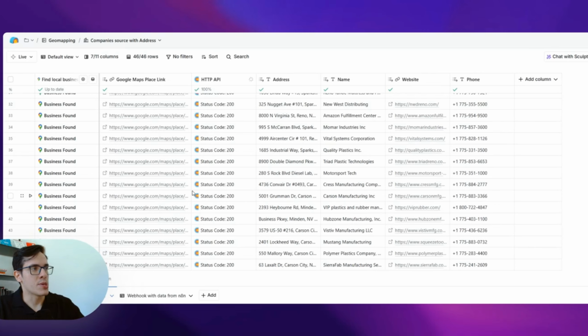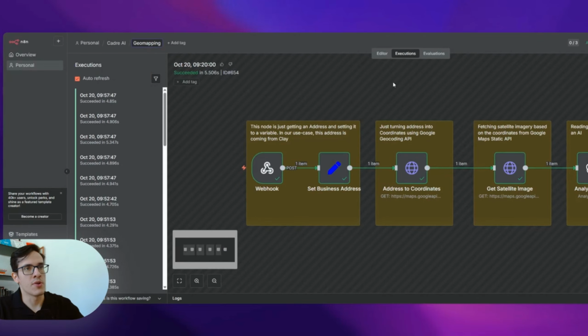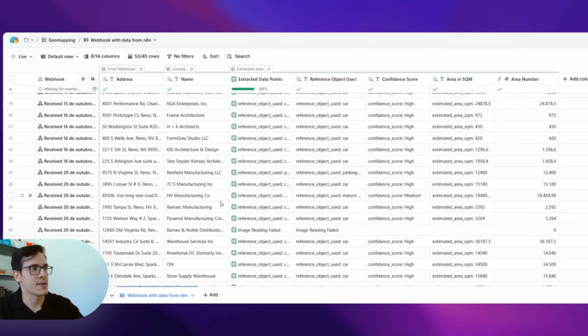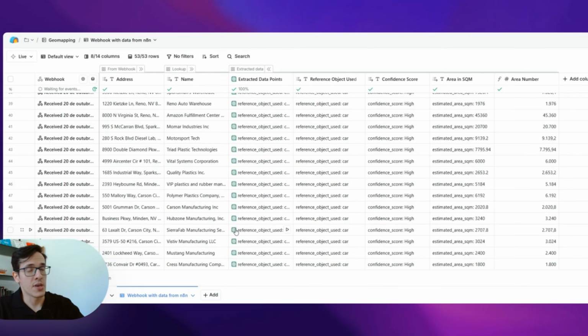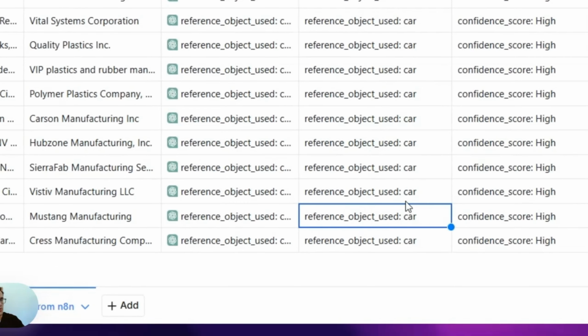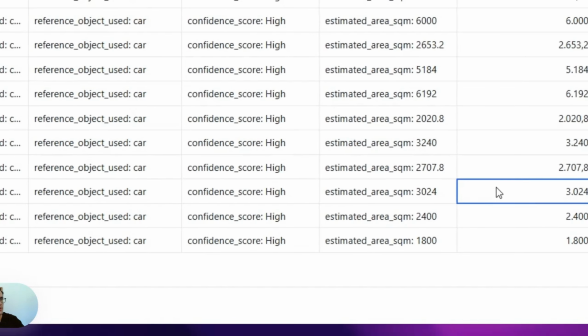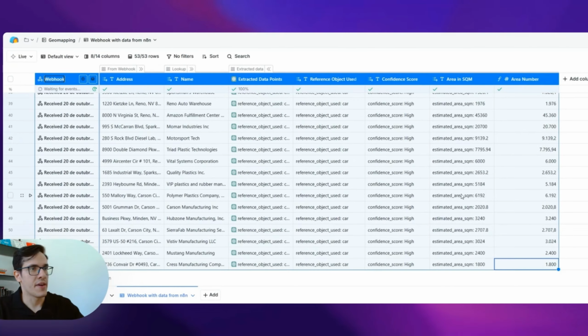The Clay table is sending that data to n8n, and this is the n8n workflow. And then what this looks like back in Clay is this. So it already ran. We are getting the address, we're getting the name of the company, the reference object. I will tell you guys exactly what this means as well. The confidence score is the square footage, and there we go. That's the entire thing right here.